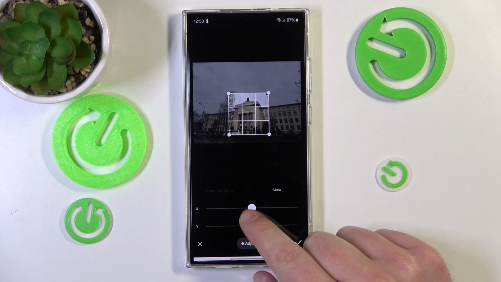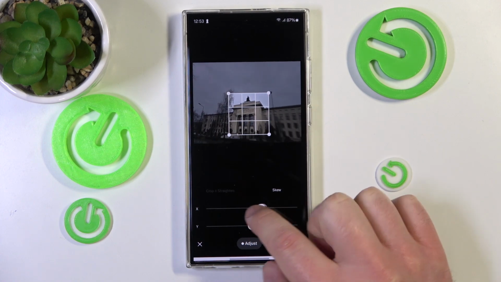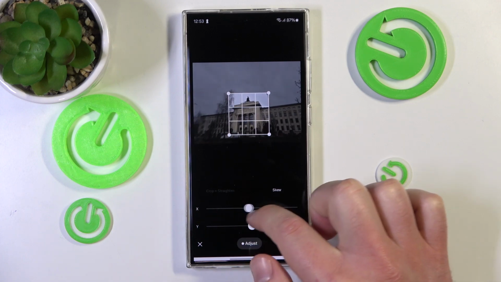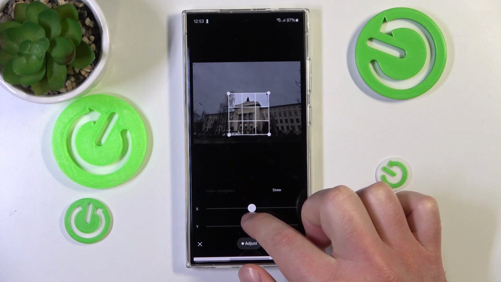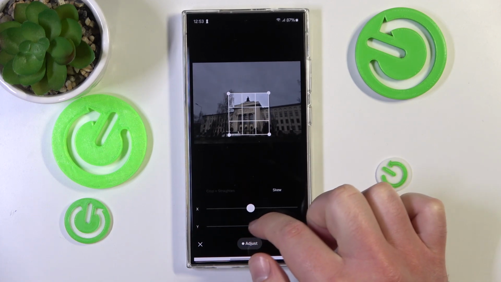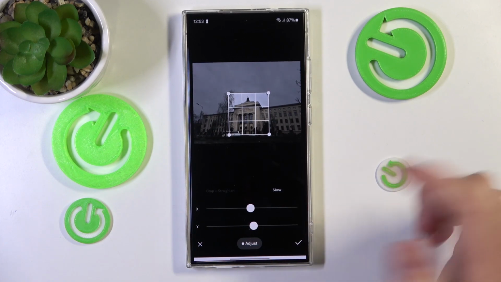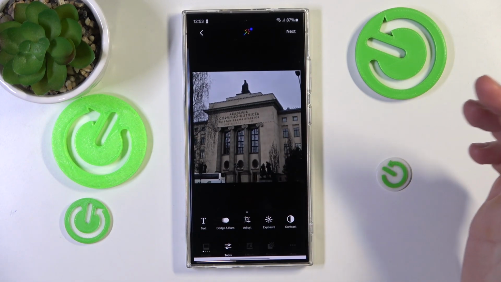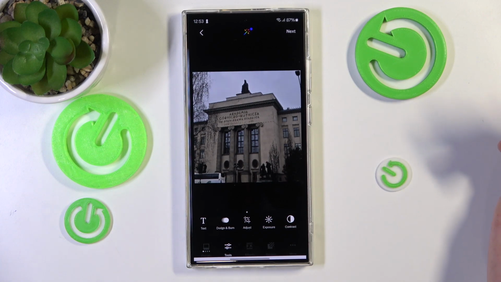So if we go to the skew, as you can see, we can tilt it to the other ways and also in the vertical position. So we can just play with it. Okay, so this is it. This is how you can crop a photo in VSCO.